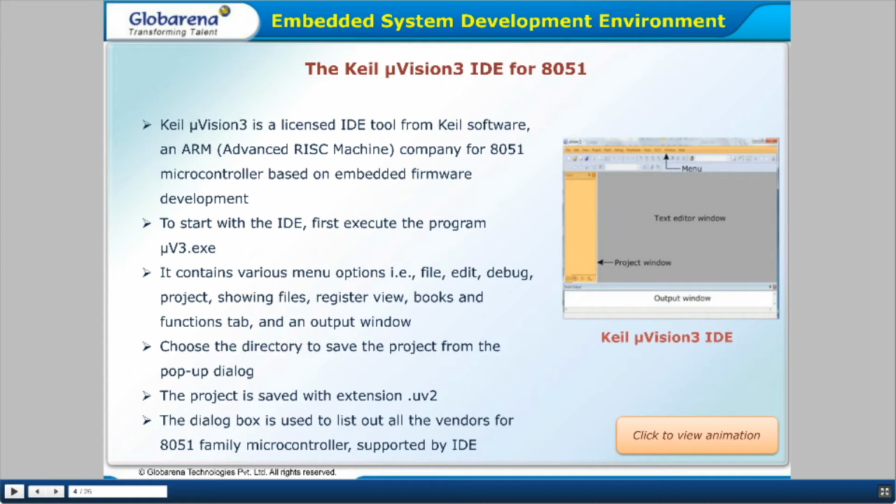The next step is choosing the directory to save the project from the pop-up dialog. That means after writing the program in the system, the project has to be saved by using the pop-up dialog box, by choosing the directory. Suppose if you want to save on the desktop, you have to choose that directory. If you want to save into the C drive, we have to choose that directory.